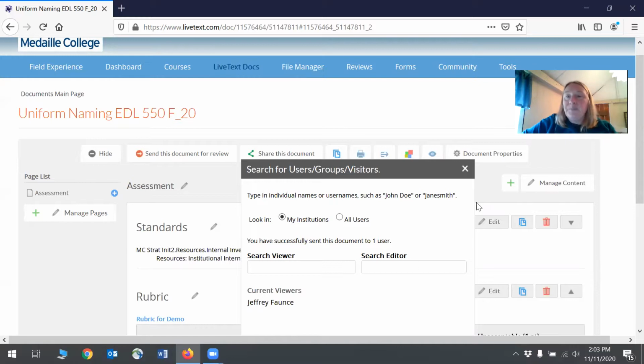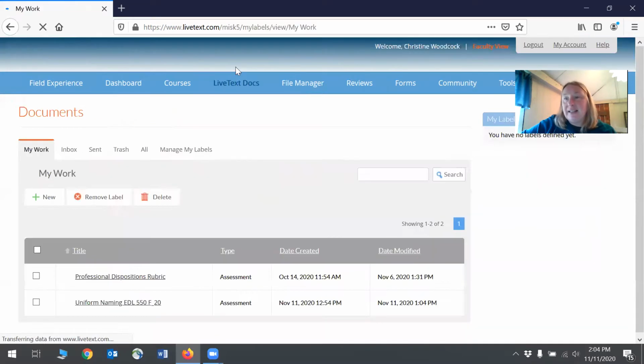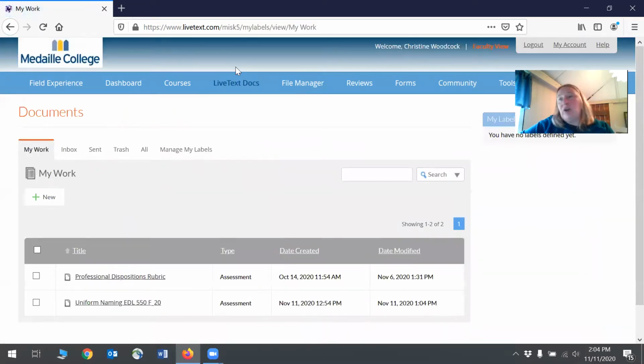And so that's basically it. That will keep your rubrics all set and ready to go. And then if you're looking for it later, just always click up here to LiveText docs, and that keeps track of anything you've ever worked on. And what I'll do in my next video is I'll show you how to create an assignment, and I'll show you how to not only create the assignment, but attach the rubric to it.